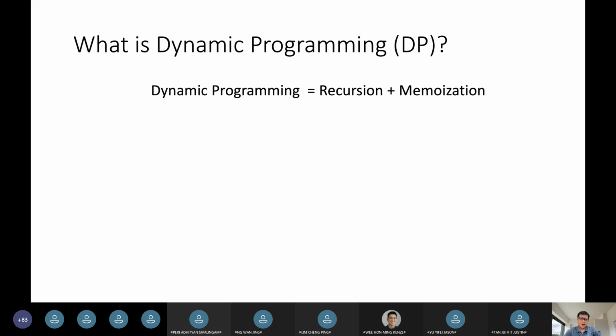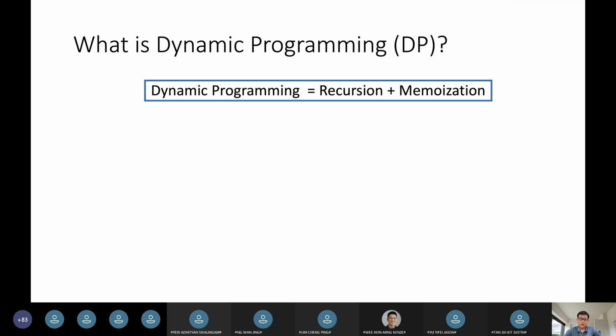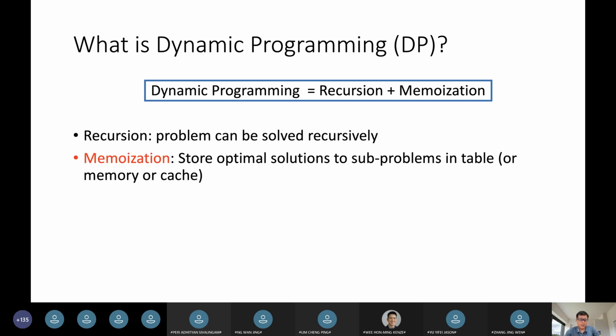So why dynamic programming? Dynamic programming is just the recursion like we have before, right? We have the recursion algorithm, plus the memoization, okay? It's just like recursion plus the memoization. So recursion, like we know, right? The problem can be solved recursively like the previous algorithm. But we have a new thing, we call it the memoization.